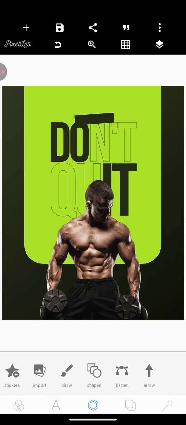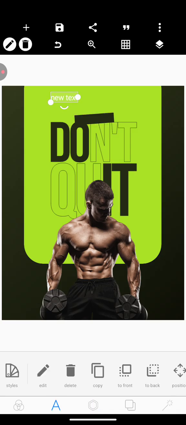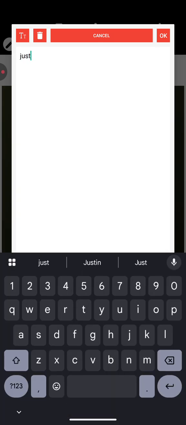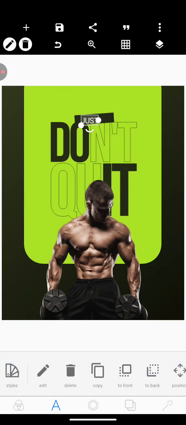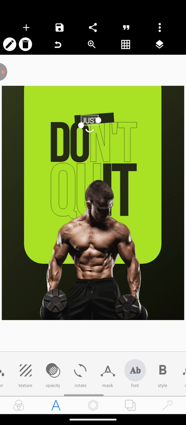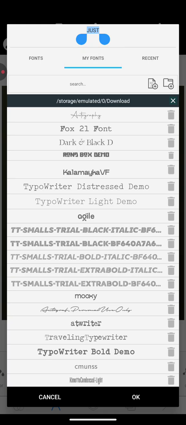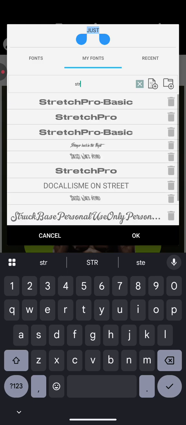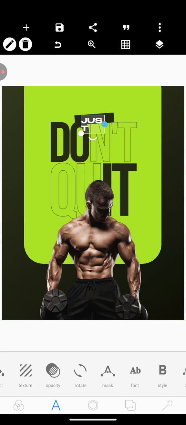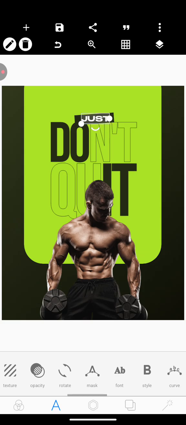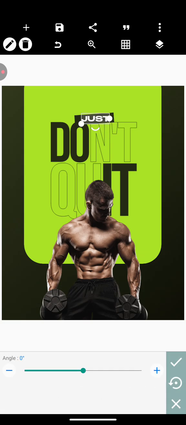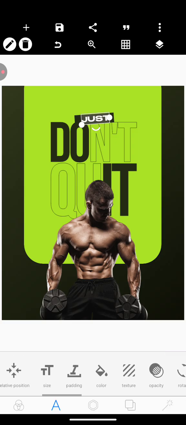Then I'll come over to my text, create a new text again. I'll write "just". The font I'm going to be using for this, click on my font, is called Stretch Pro. So you type Stretch Pro, click on OK. So this is how it is. Then you come over to your rotate. Remember, initially the shape was rotated to -4. So you rotate the text to -4 to fit in and balance things on your design.